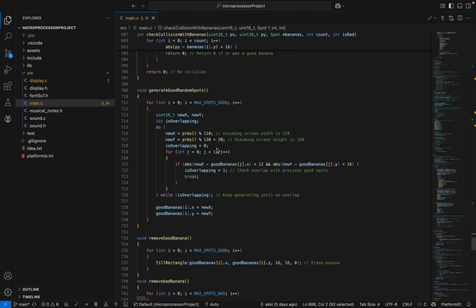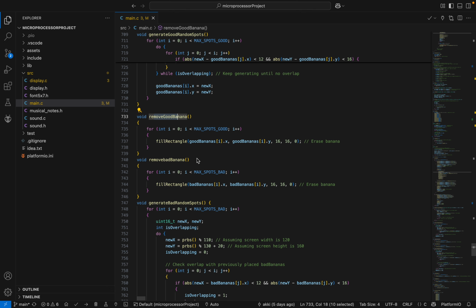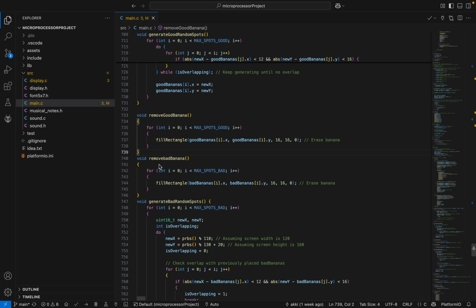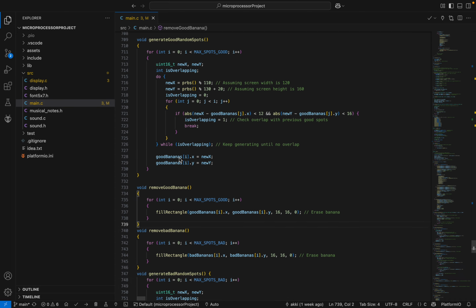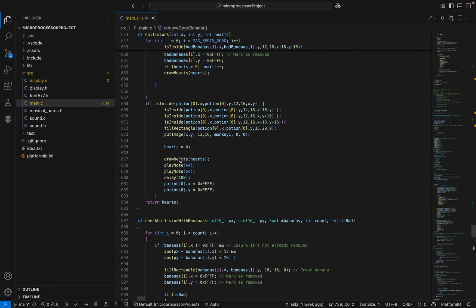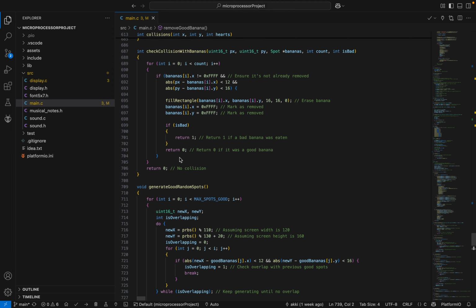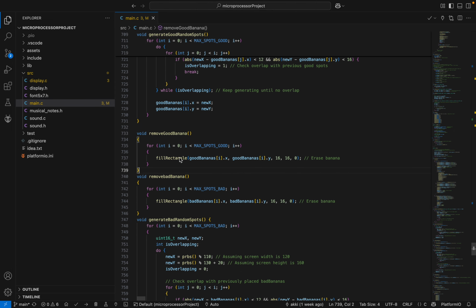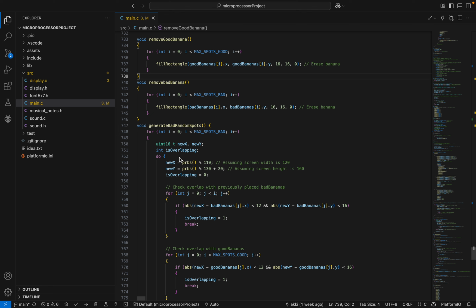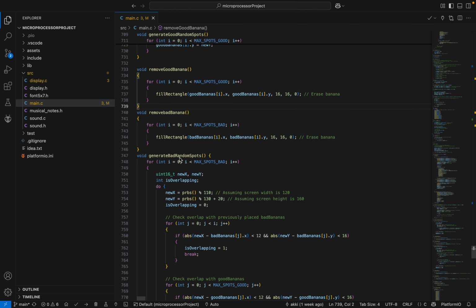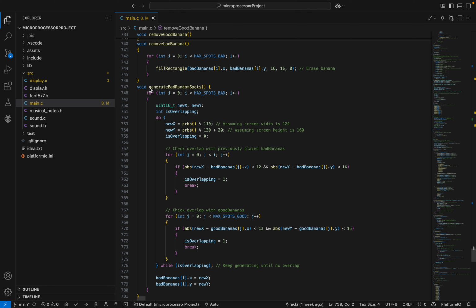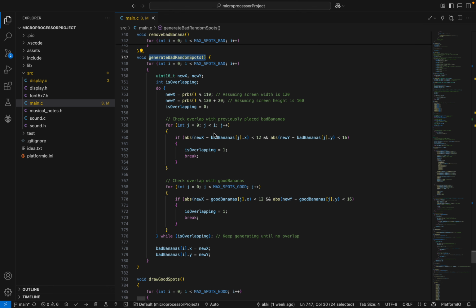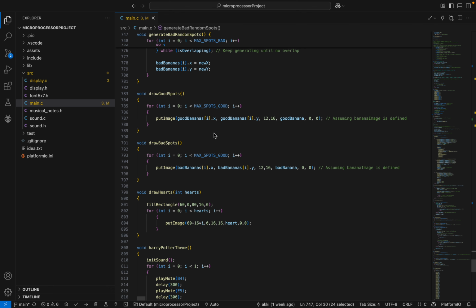This is generate good random spots, remove good bananas. Not after everything is done, it's when we hit the multiple of 5, we clear the older screen and we generate new points, which is a combination of good and bad. So we use both the good and bad bananas remove and generate bad random spots. This checks if the new banana is on the same spot as the previous banana, so this makes sure that there is no overlapping going on, and draw good spots.